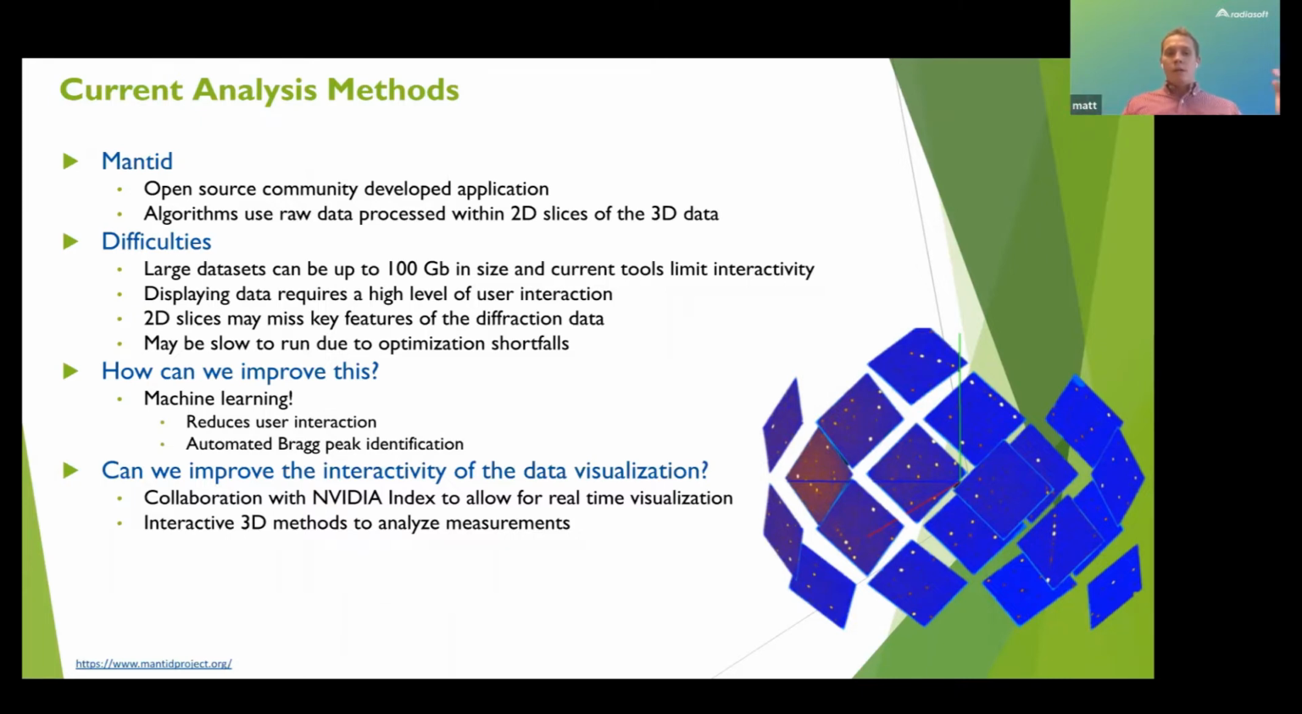What we want to do with this is, once we have an automated way to identify these Bragg peaks, we are in collaboration with NVIDIA, using NVIDIA GPUs and specifically their IndeX software, which allows for real-time visualization of this data. So Mantid is more of an offline analysis. You take all your data and you analyze it offline. But with IndeX and this machine learning implementation, we should be able to have a real-time visualization where we can move the data around in this 3D space, and also use the machine learning to identify all the interesting features that we're going to be looking at.